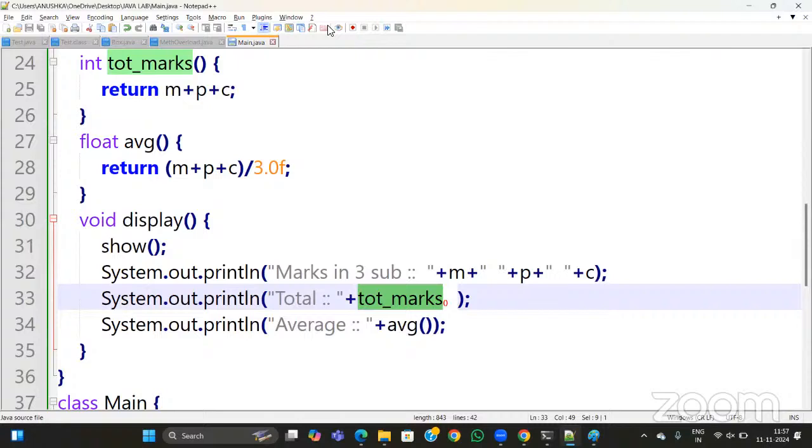Right. So total marks, average and display. How many methods? First, the show method. What is the method name? Show method. What is the show method's responsibility here? It should display the roll number and student name.